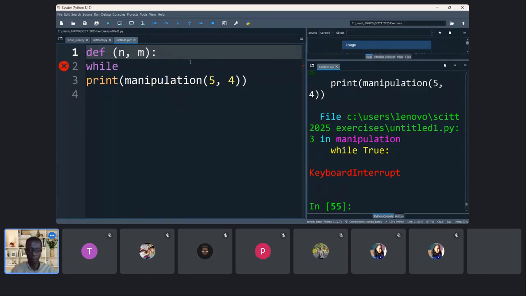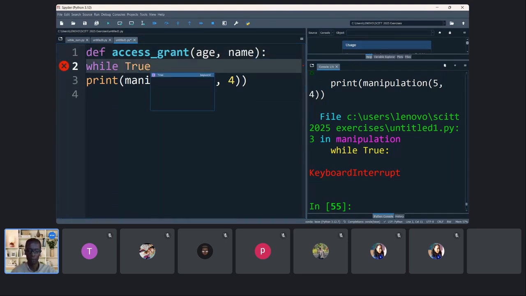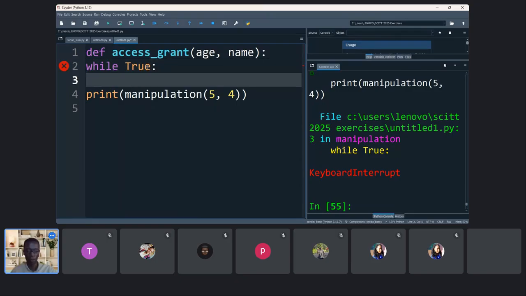Access password. Grant access. So let's say what we need, let's use age and then name again. So we can say while true. We did this out of the while loop, out of the function, so you can pack this and put it inside a function.